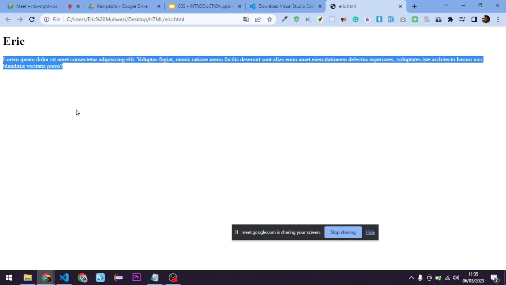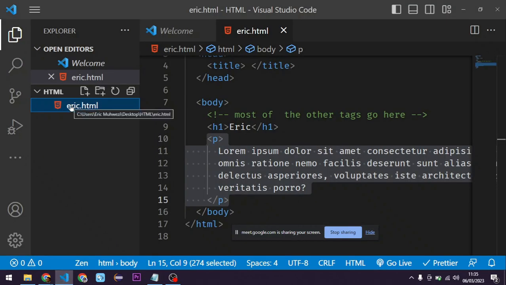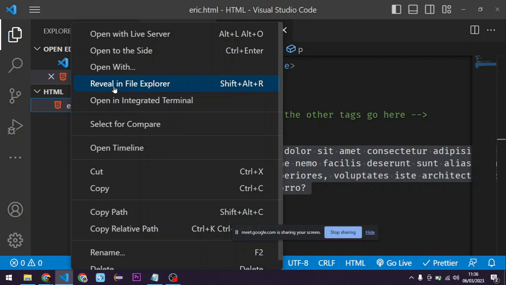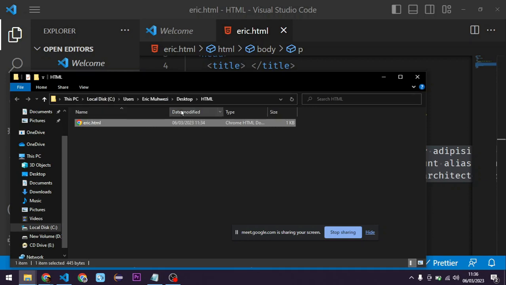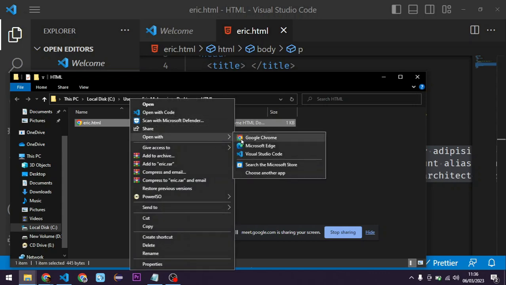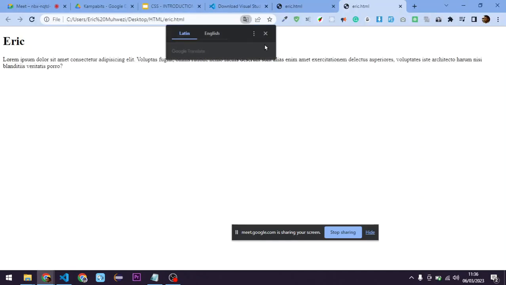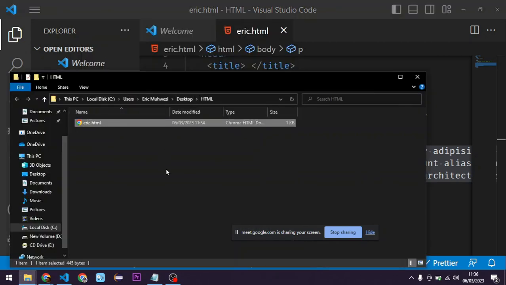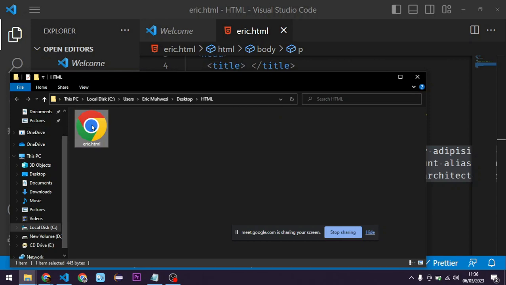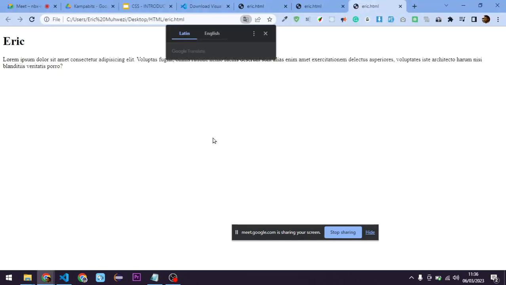So this is one way of doing it. You can also right click on it and say reveal in Explorer. Sorry about that. Reveal in Explorer. Then from there you can right click and open with Chrome. It does the same thing. Let me repeat myself. Right click, reveal in Explorer. Then you see the file name appear somewhere here. Right click and open with Chrome. As simple as that.